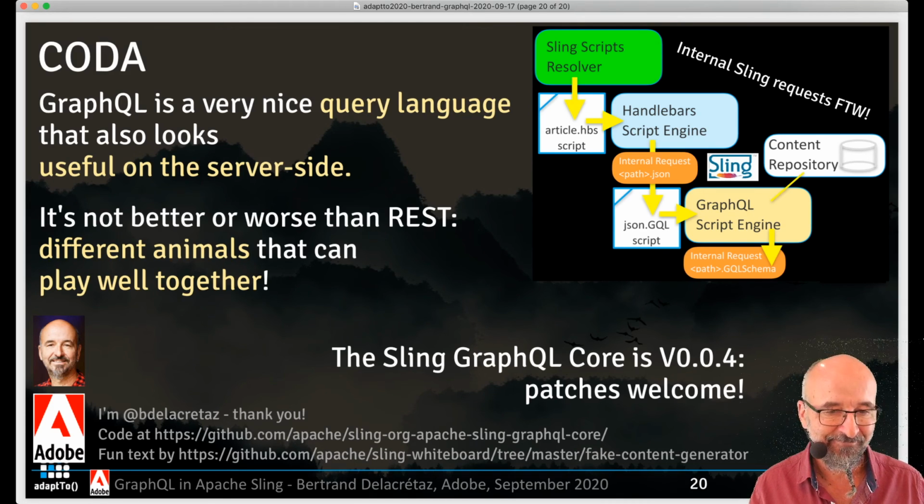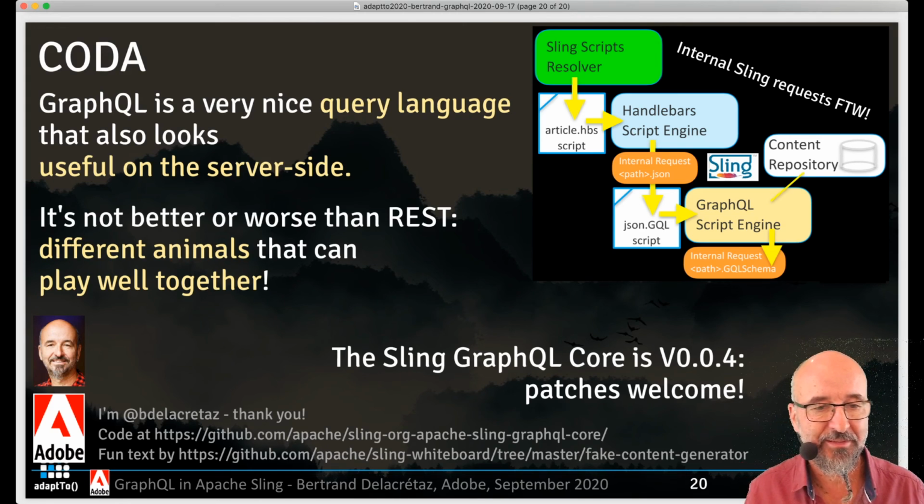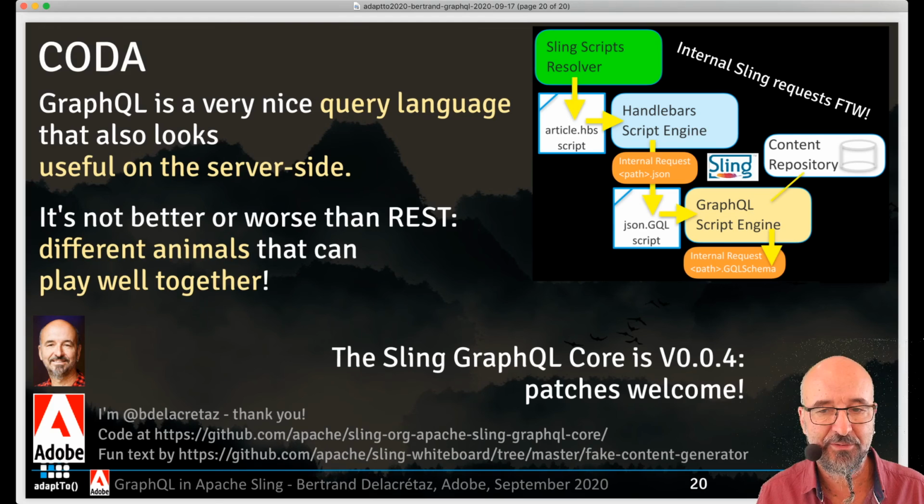And we're seeing, as we evolve in this path, and we see the caching concerns, for example, I think there's definitely a place for GraphQL on the server side as well as the client side. Both are useful. And as I said, I don't think it's better or worse than REST. They are very different animals, and they can play nicely together. And hopefully my sample demonstrates this.